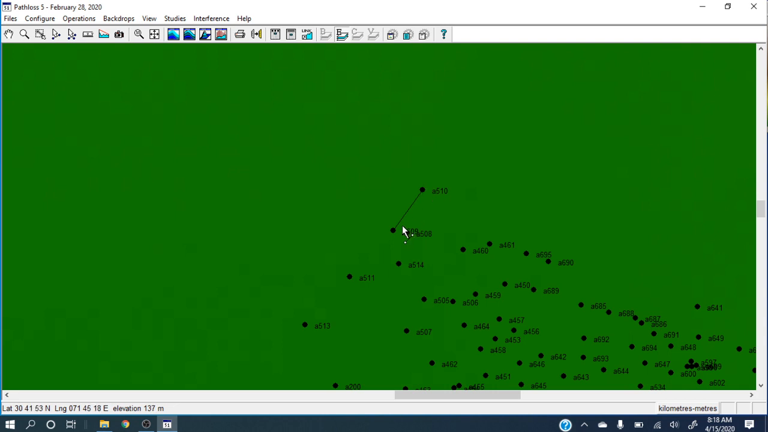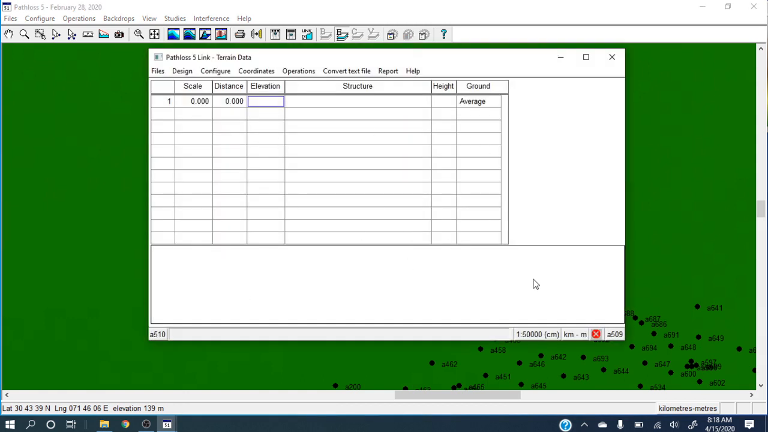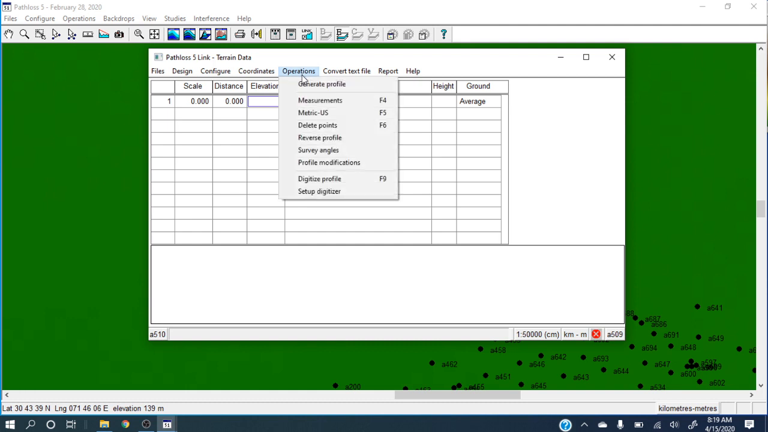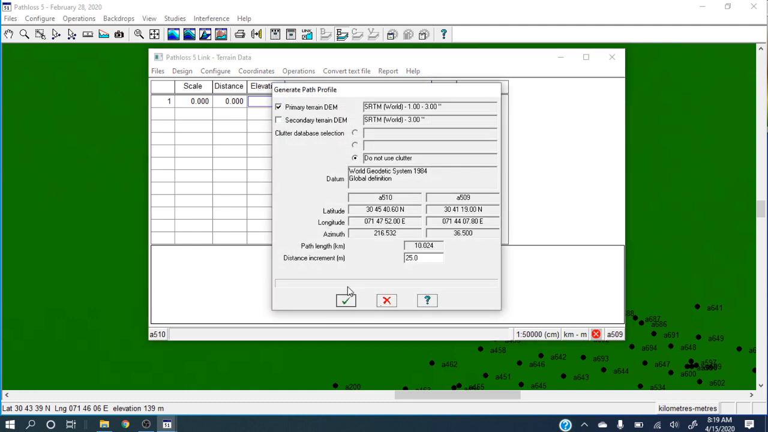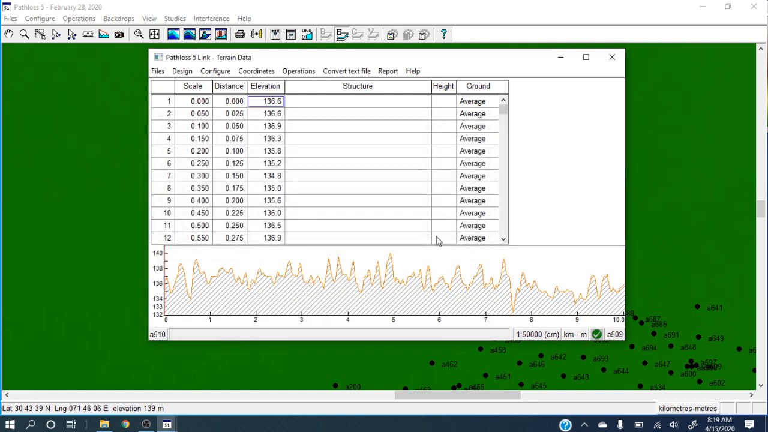So now we can plan this link. I will right click on this and go into terrain data, because first I need to generate the profile, because without the profile path loss cannot go ahead. So once you have the sites and the background or terrain data, then you make a link, a line between the sites, and then you go into generate profile. I hope you have set up everything. Then the profile is generated, and we can see this is the profile.